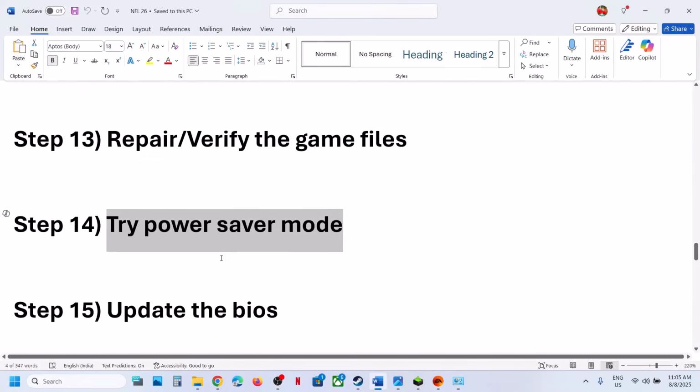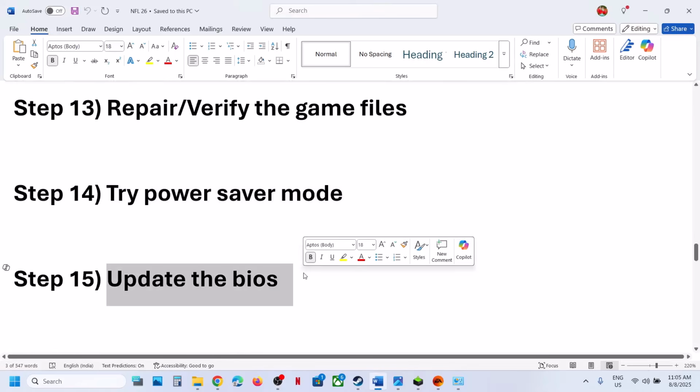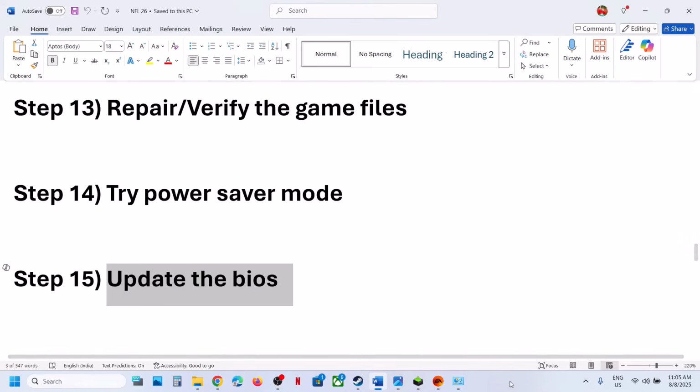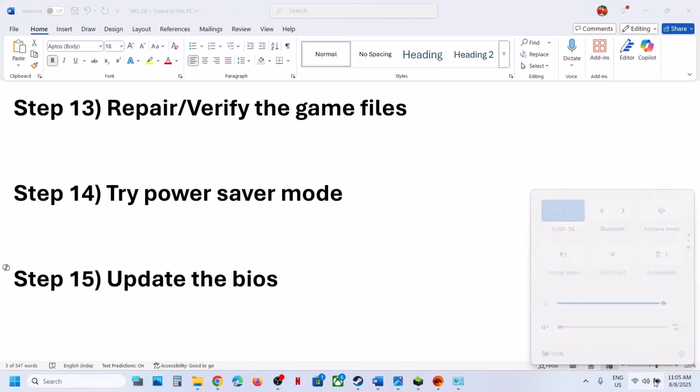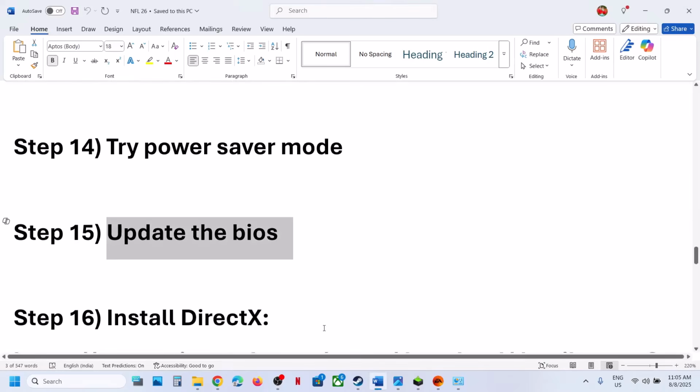Still not working. The next step is to update the BIOS. So go to your system manufacturer website, select your model number and then update the BIOS. In case of laptop, make sure battery is more than 10% and the AC adapter is connected to the computer when you update the BIOS, and then check.